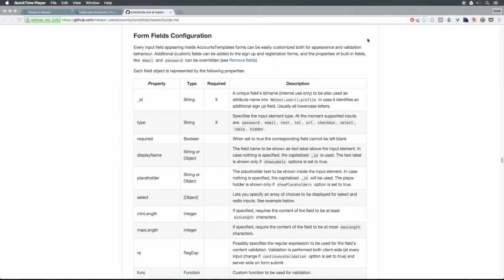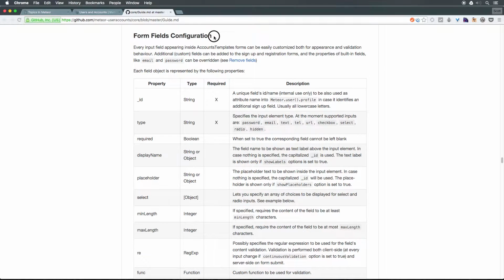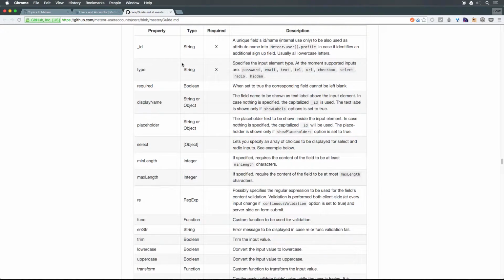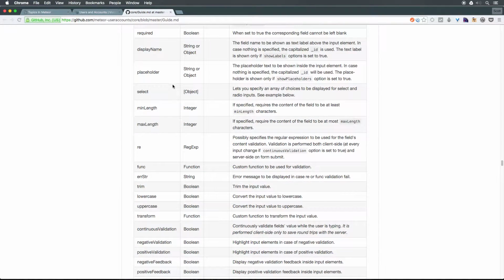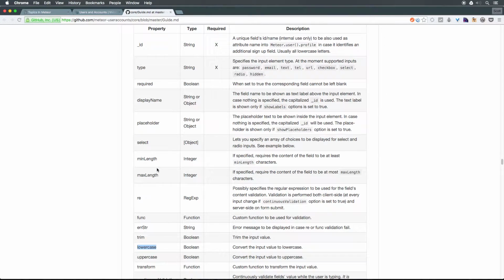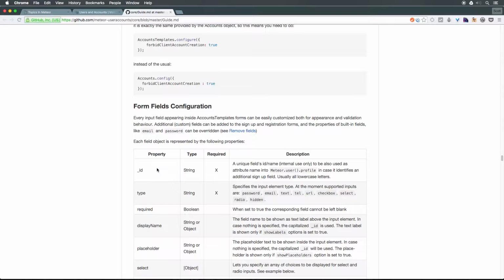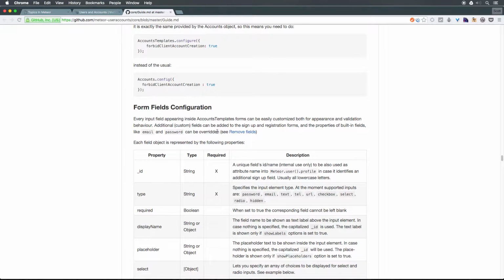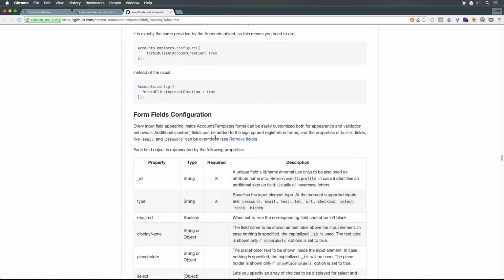So in addition to everything that we went over in the last video, there's also this form fields configuration section of the guide here. If you go through here, we actually looked at a lot of these, but there are a ton more. So I mean, you can have lowercase or uppercase or transforming your value in a certain way before it's submitted. So definitely don't skimp out on checking out this user accounts guide, because the stuff in here is absolutely invaluable, and it's going to give you just the options to do what you need to do without having to write from scratch.